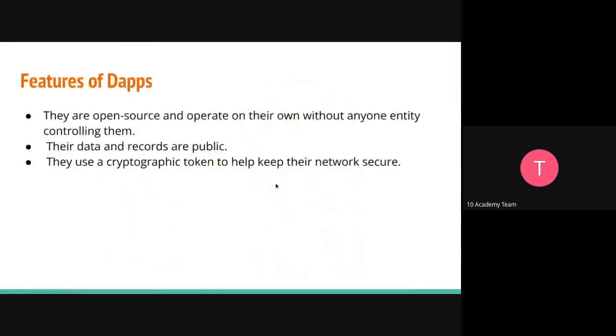What are the features of blockchain or DApps? We can see that they're open source, so you can actually get the code of any DApp application that's out there, though you may need to pay for the service or the code. But it's out there and anyone can access it. The second one is that their data and records are public. You have a public ledger, like we said, so it's out there for the public to see, and anyone can see what you have done with the applications.